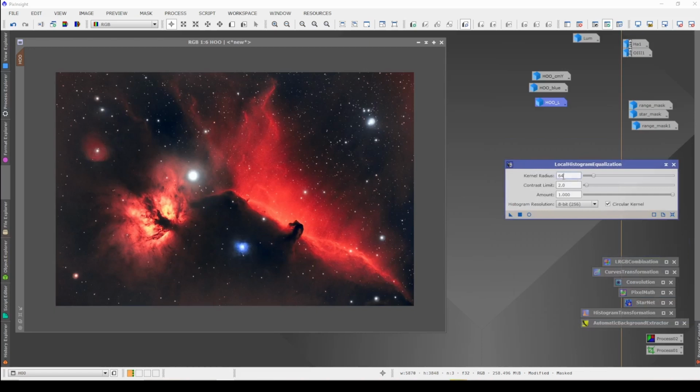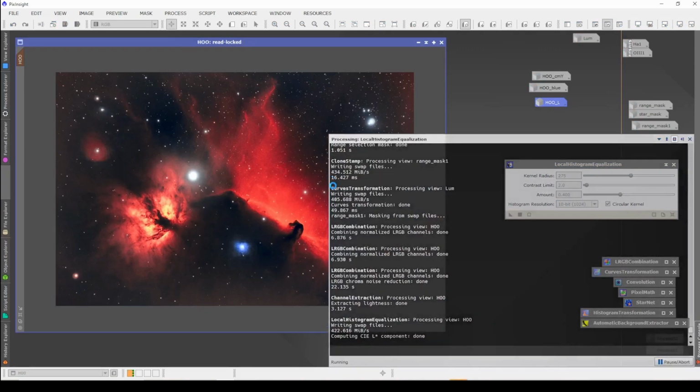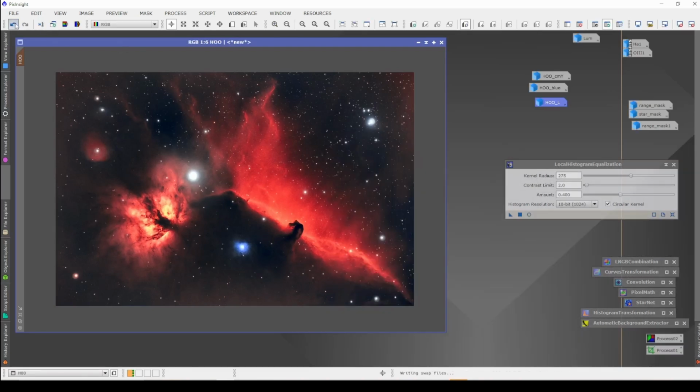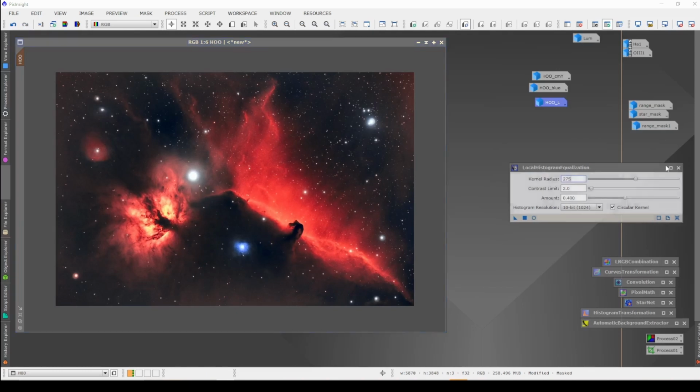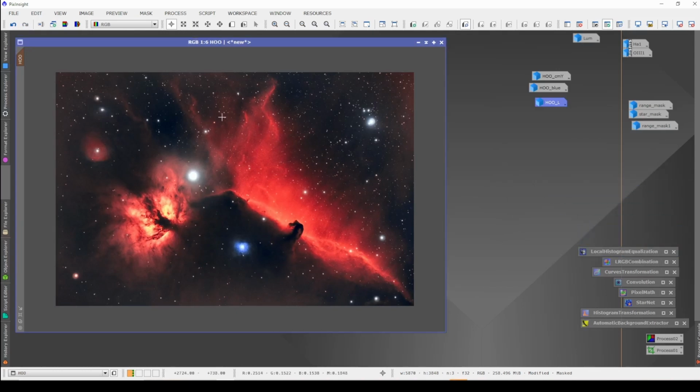So with this one, let's make this about 270. Let's say our amount is about 0.4. Let's change our bits to 10, and let's just see what we get. So we'll click, hold, drag, and drop it. This process will take a few minutes to run in most cases. All right, so you can see before and after. Kind of gives us a little more depth to the image. I'm going to go ahead and minimize that because I'm content with that.